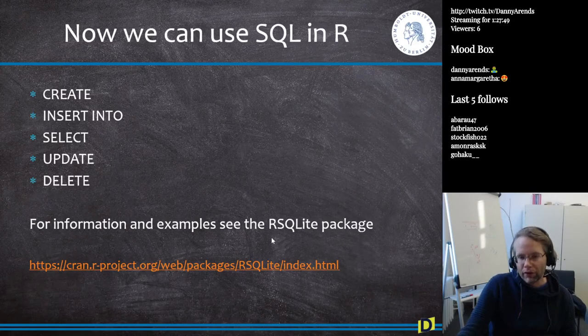There's a lot of information and examples in the RSQLite package. I don't want to go through all of them, but here there's a direct link. So just go to the PDF and click the link, and then you get an overview and examples on how you can query your data frame or how you can query SQLite databases directly from R.